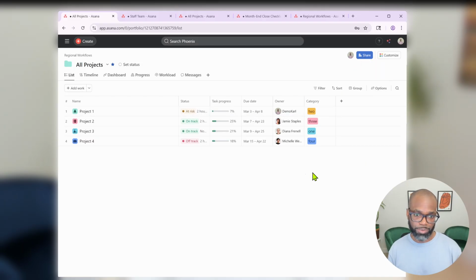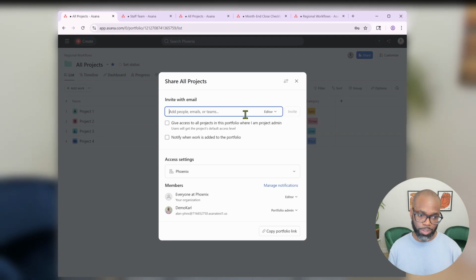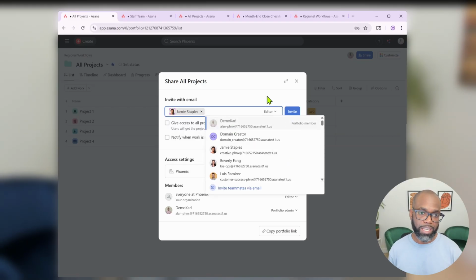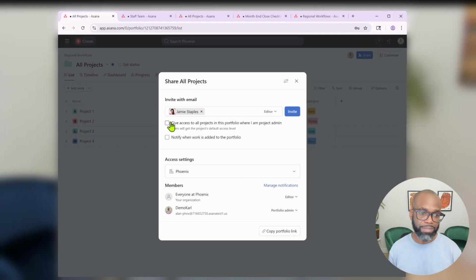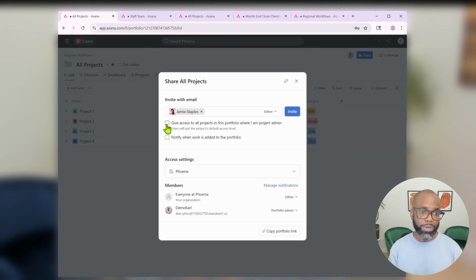Now, I've created this portfolio. I'm the only person in this portfolio. I'm going to hit share. And when I go to share this portfolio, let's say I'm going to share this with Jamie Staples here. I'm going to add Jamie here. I'm going to invite Jamie. But before I do that, I have the ability to give Jamie access to all of the projects in this portfolio where I'm a project admin. This is pretty cool because what it does is that it invites Jamie to projects that are across different teams.